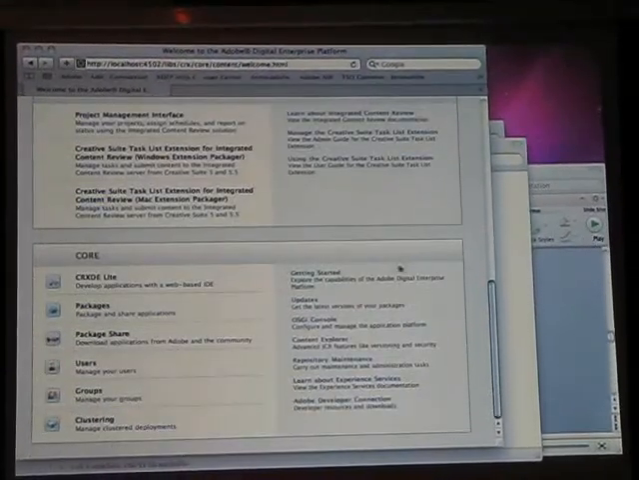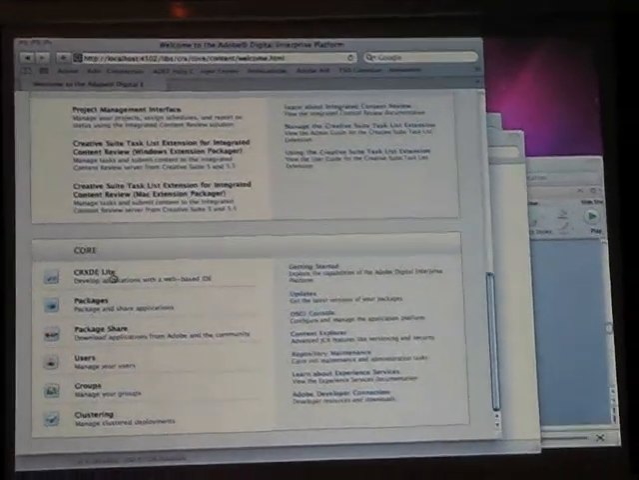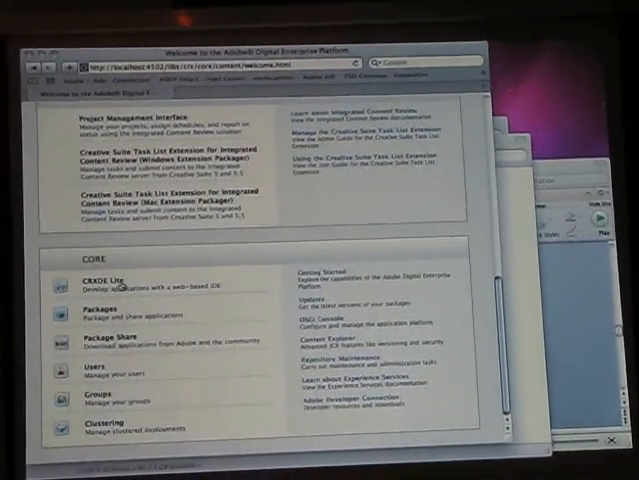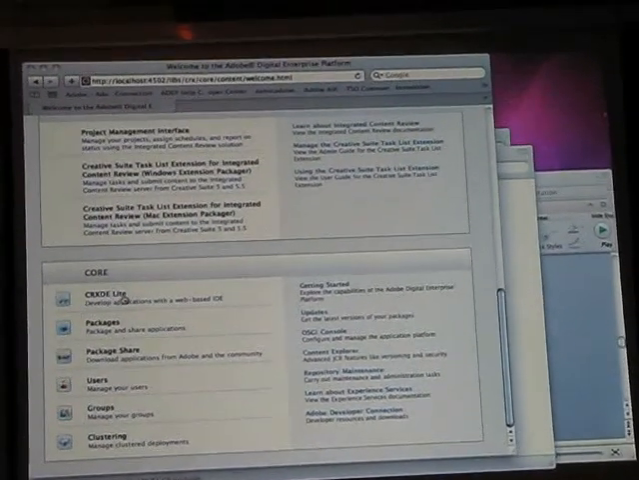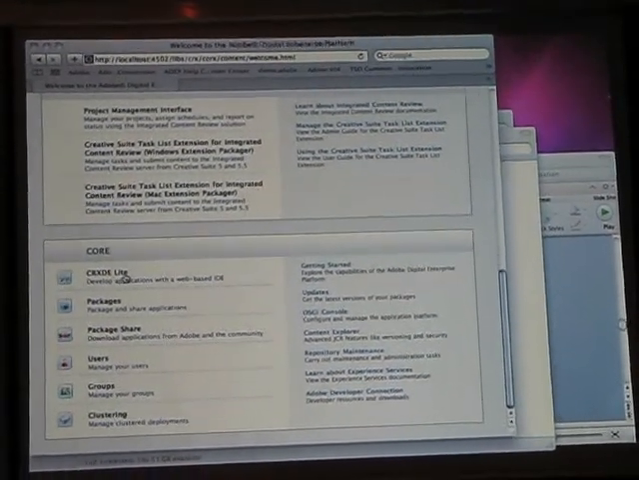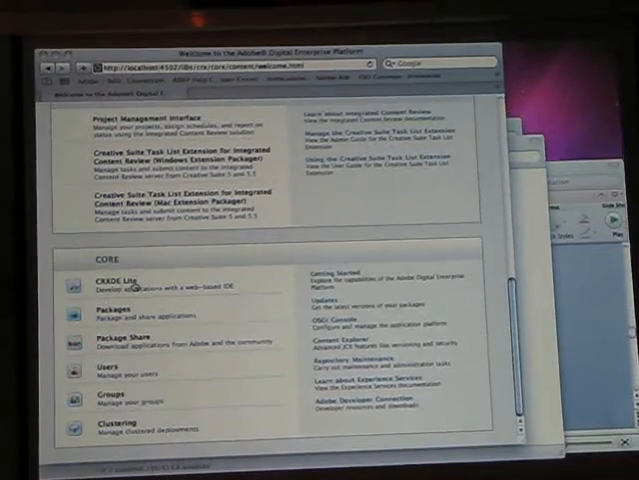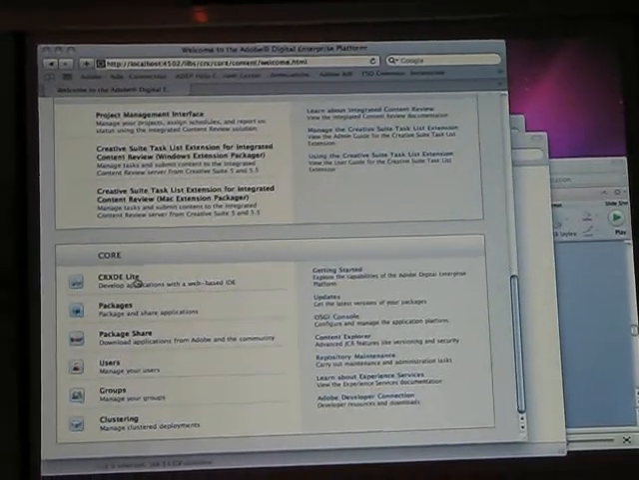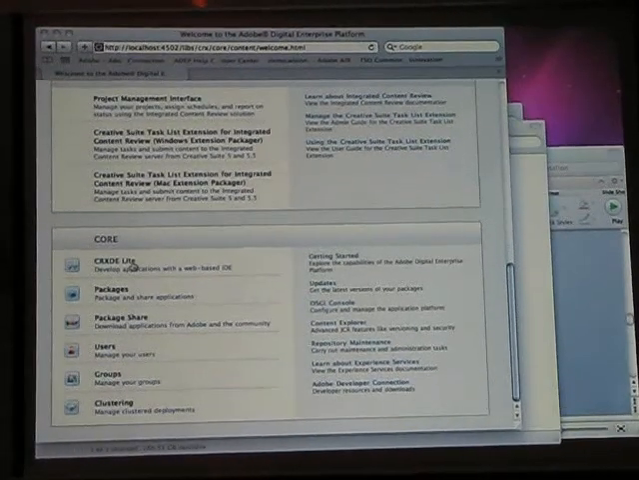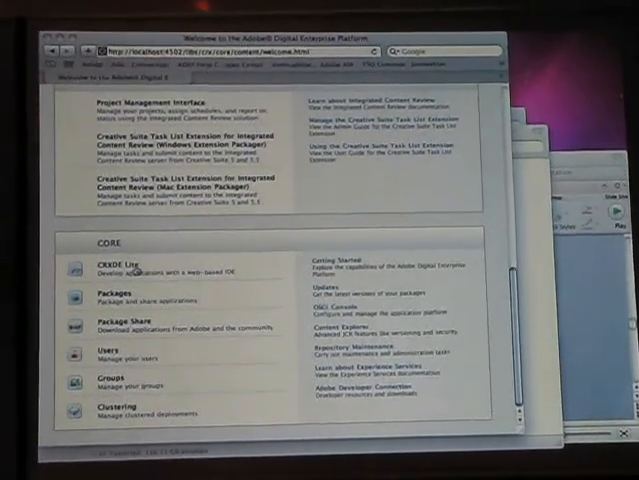And then we have the core down here. So we have CRXDE Lite, which is a web-based development environment. So if you want to actually develop your templates, or if you need to make a quick fix, you can do that right through a tool that we have online, or you can download an Eclipse-based version of the tooling. I think we also have a plugin for that. Don't quote me.